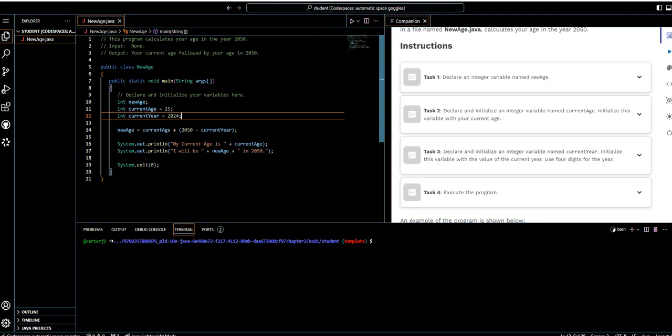Next, execute the program. So let's go ahead and execute it. First, let me look at my code. int space newAge semicolon. Next line, int space currentAge space equals space 25 semicolon, and then int space currentYear space equals space 2024 semicolon. All right, so newAge and currentYear are already in there. Let's see if we get that ran right.